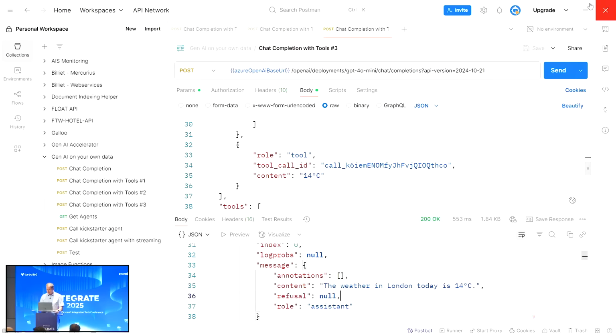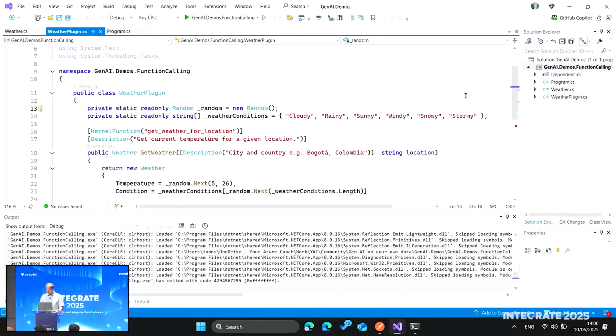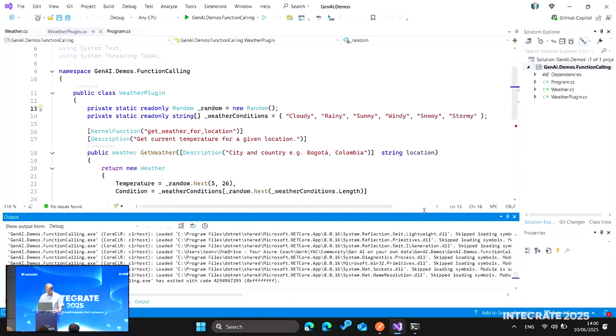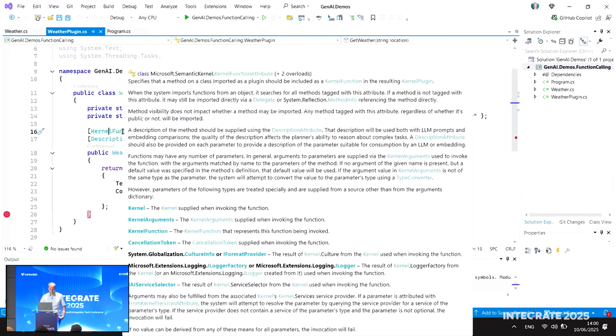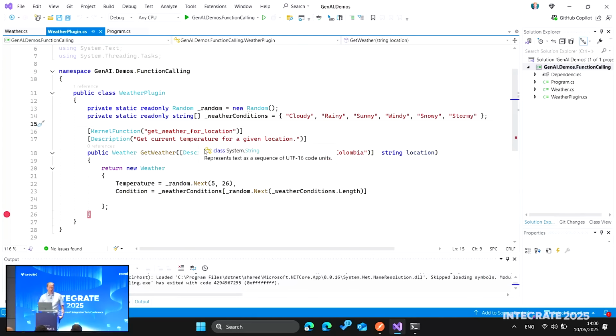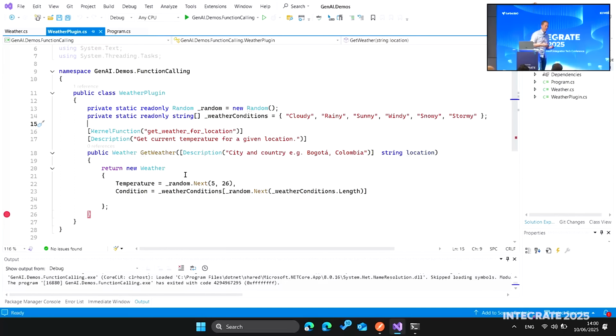So I'm here in Visual Studio. I have a simple console application, so nothing fancy over here. And I have here a weather plugin, which has one method, the getWeather, with one input parameter location. And I did annotate this method with the kernel function, and I provide here the name and the description. This is the name and the description that will be passed towards Semantic Kernel and towards the large language model. So the large language model will know, there's a kernel function with this name, it has this description, and we have one input parameter, the location.